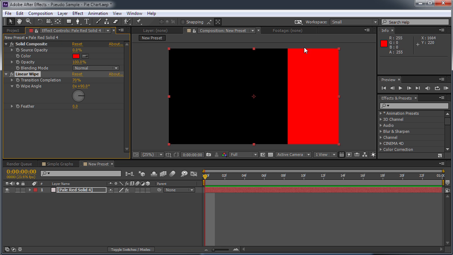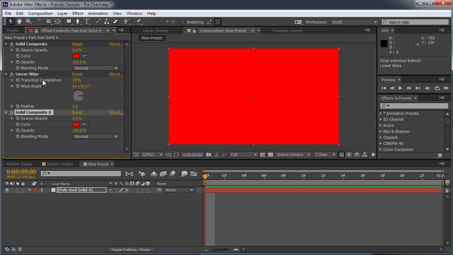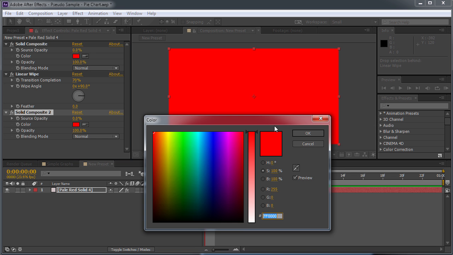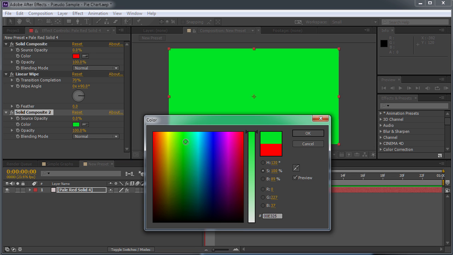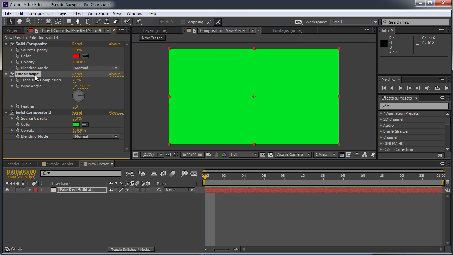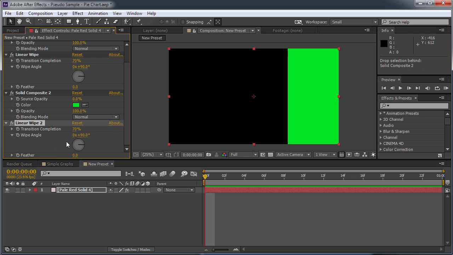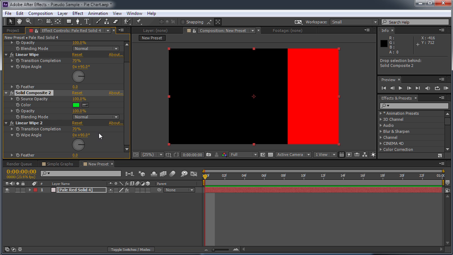So for our next slice, we're actually just going to create another instance of solid composite, so I'll duplicate that and place it below our linear wipe. Now I'm going to change this color just so we can see it. And we'll also duplicate the linear wipe. And I'm going to change the second solid composite, the source opacity, from 0 all the way up to 100.